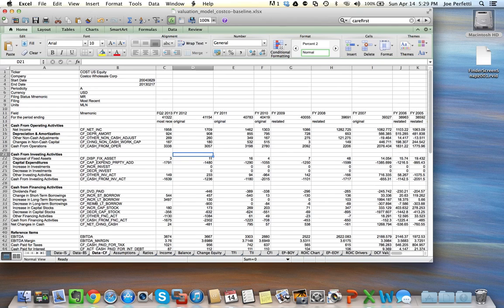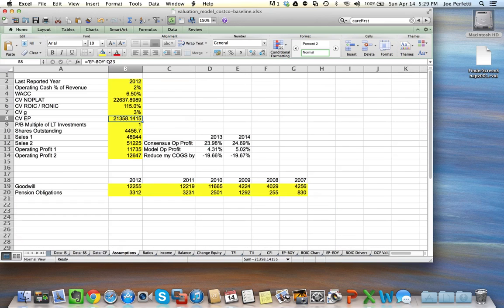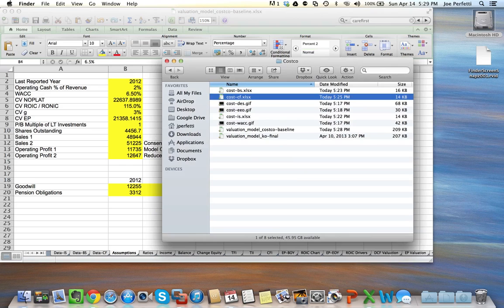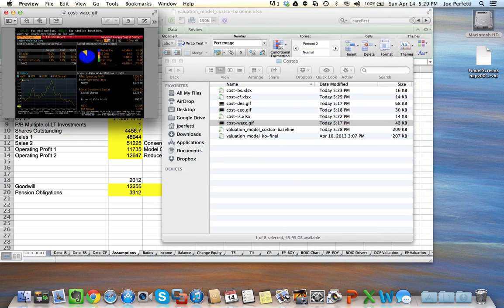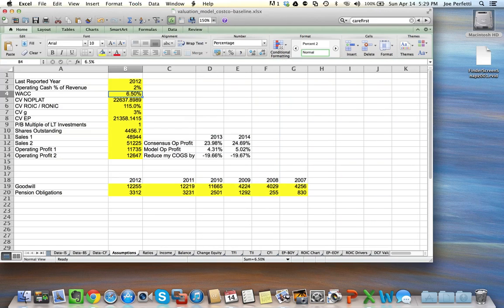So once we've put in the three tabs for income statement, balance sheet, and cash flow, then what we're going to need to do is go to the Assumptions tab and update the assumptions. In this case, I'm going to need to overwrite the weighted average cost of capital. So that's why I took the screenshot. And the cost of capital we're going to use is the Bloomberg WACC, which in this case was 7.3%.